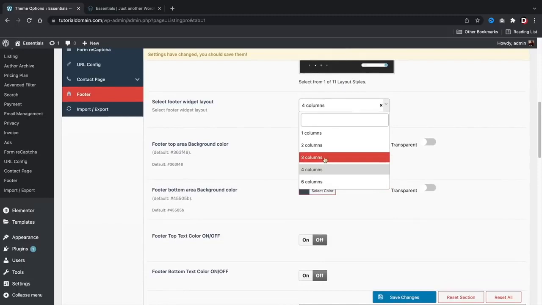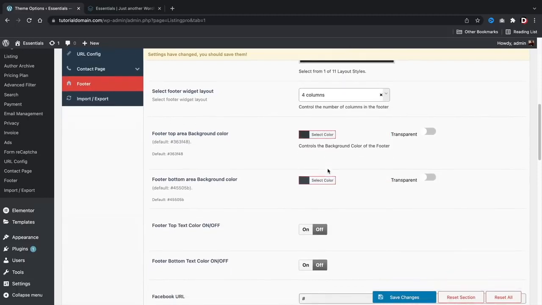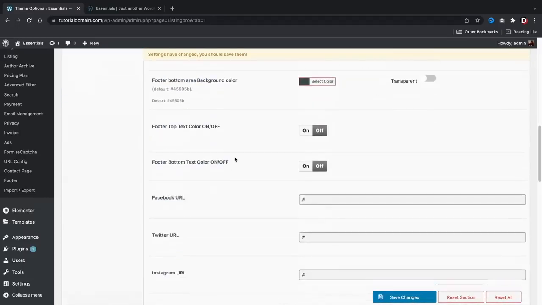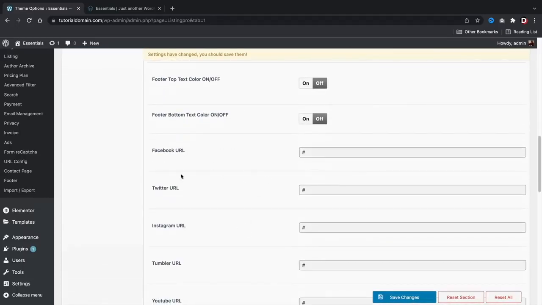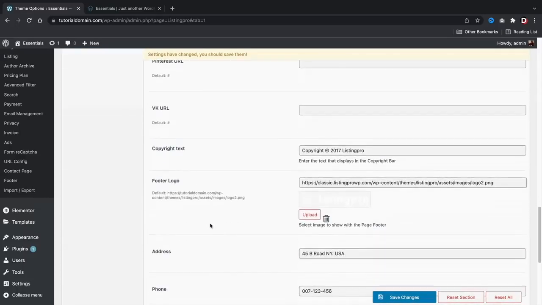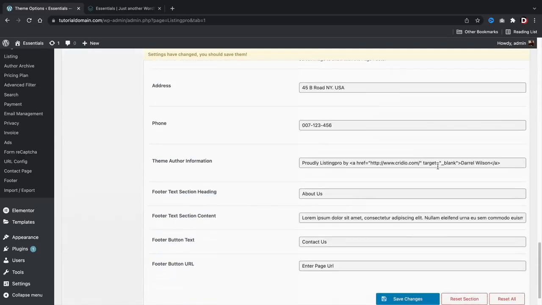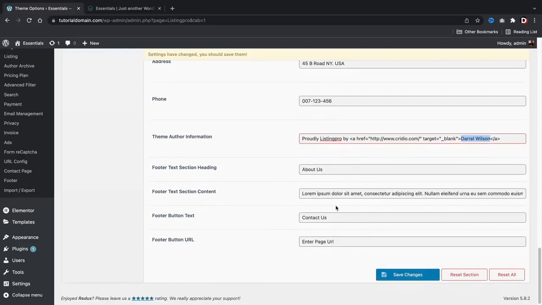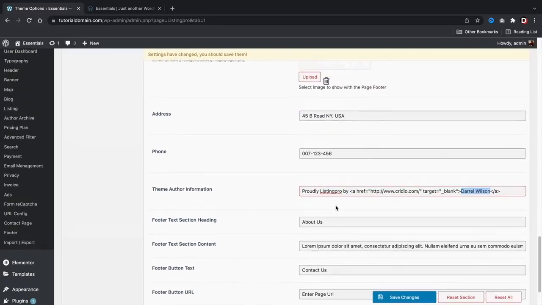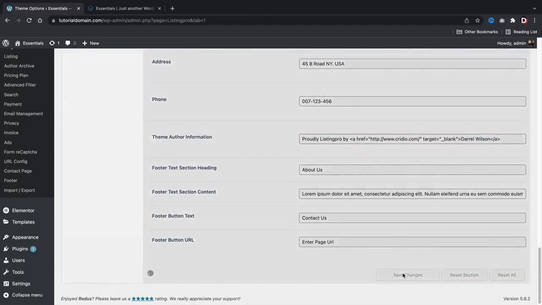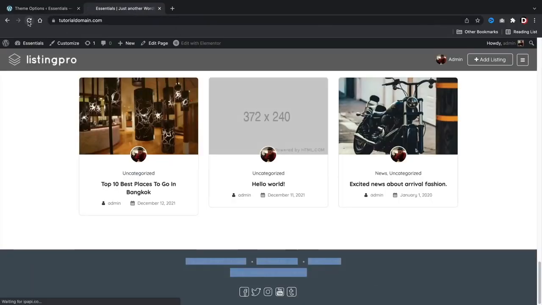It looks like they skipped 5 columns, huh? That's weird. We have 1, 2, 3, 4, and 6. It's very interesting. You can also change the background color and enter your social URLs right there. All right, and your footer logo. Make sure you enter in your information. For example, here I put in Daryl Wilson as the theme author information. You can fill out all the information for your company so it can appear on your footer. Let's click on Save Changes, and then I'll refresh the page.